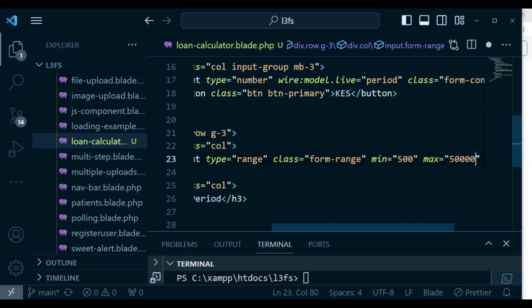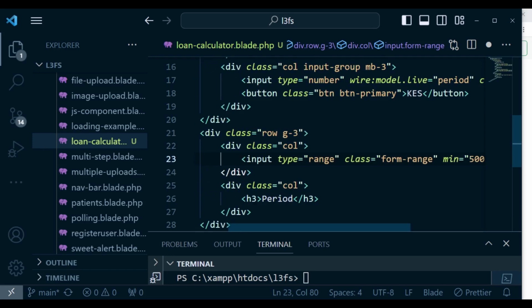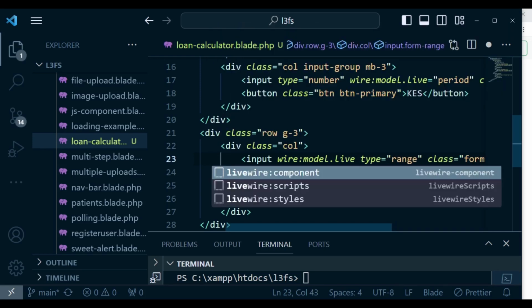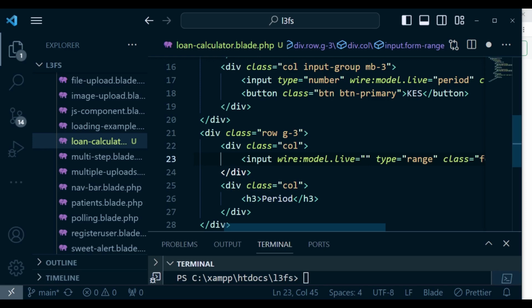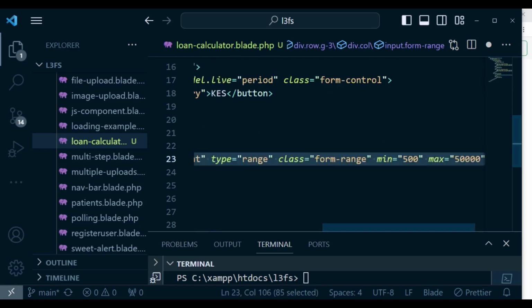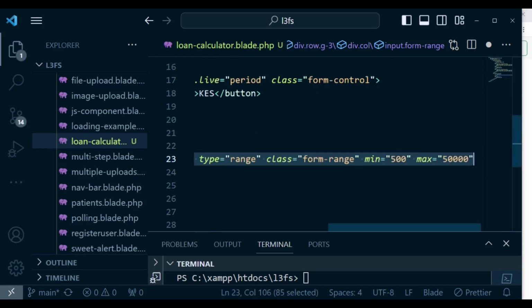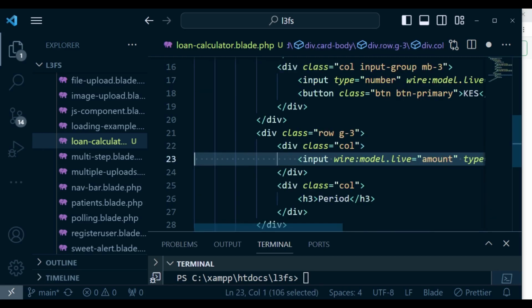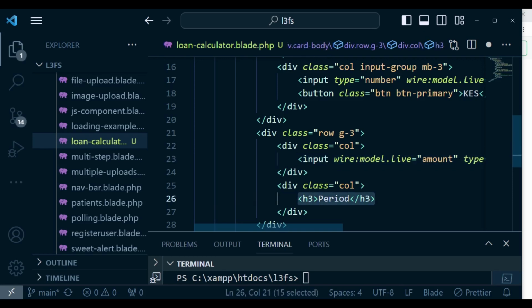And I also want to have wire:model here, and we are going to have wire:model.live, and for this first one, it's going to be amount. It's the same as the input that we had previously. I'm going to just check if I've closed this one. No, I haven't. So I'll close it like that and copy, and then paste for this second value.